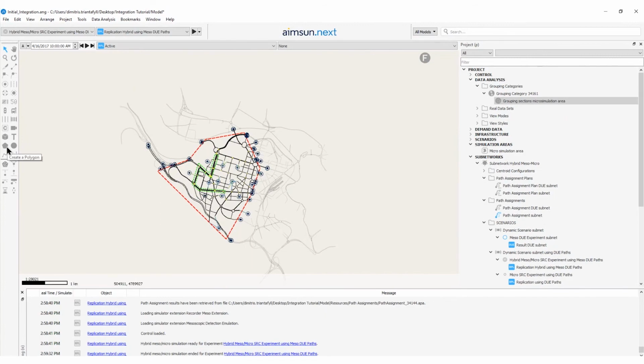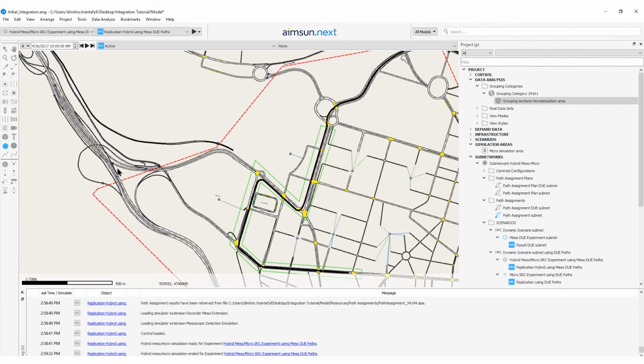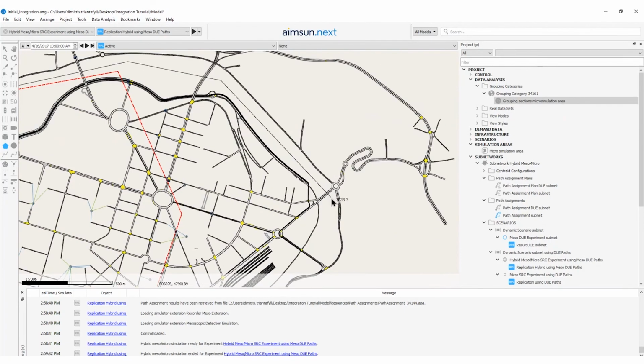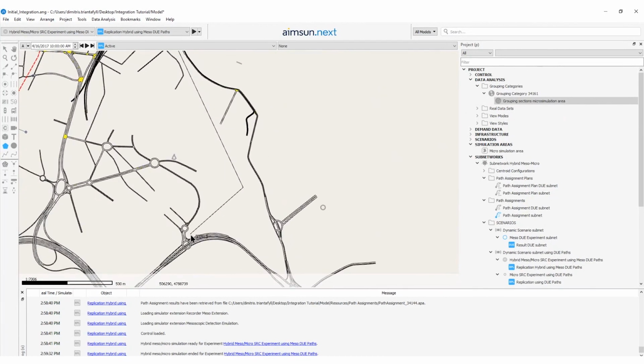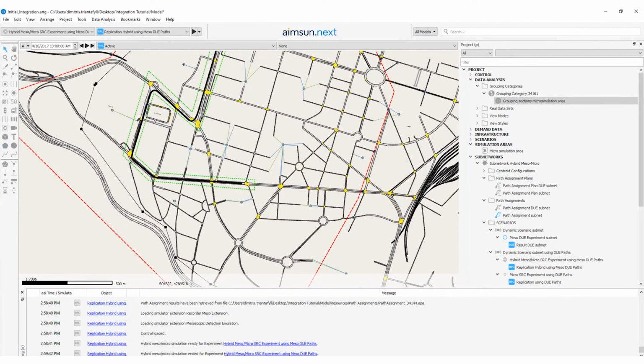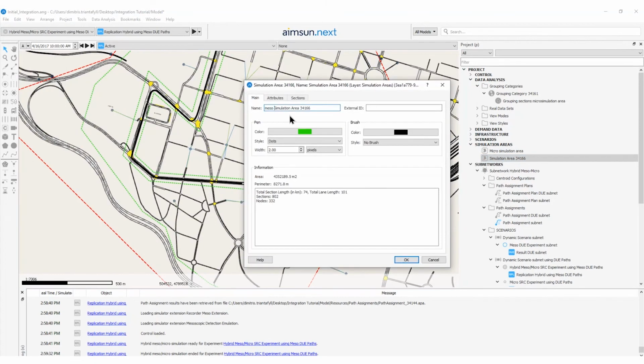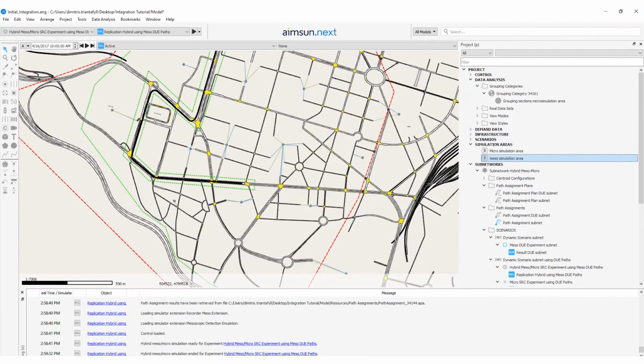Click the polygon, create a polygon button, right-click, remove the filter, and let's create the subnetwork. Right-click on the polygon just created and select Convert to Simulation Area. Rename the new area as a Meso Simulation Area. Now we need to check our cost functions.